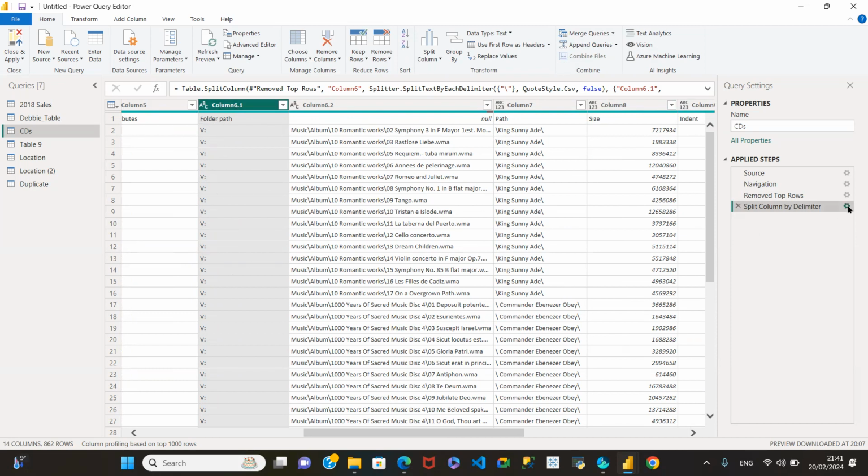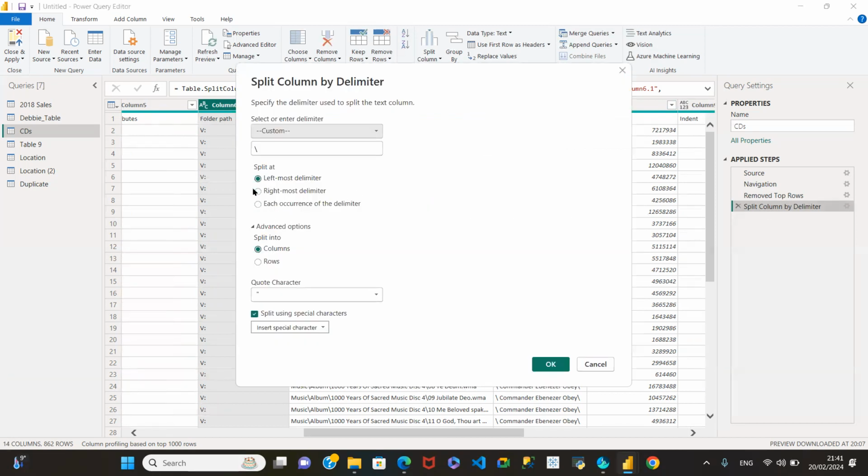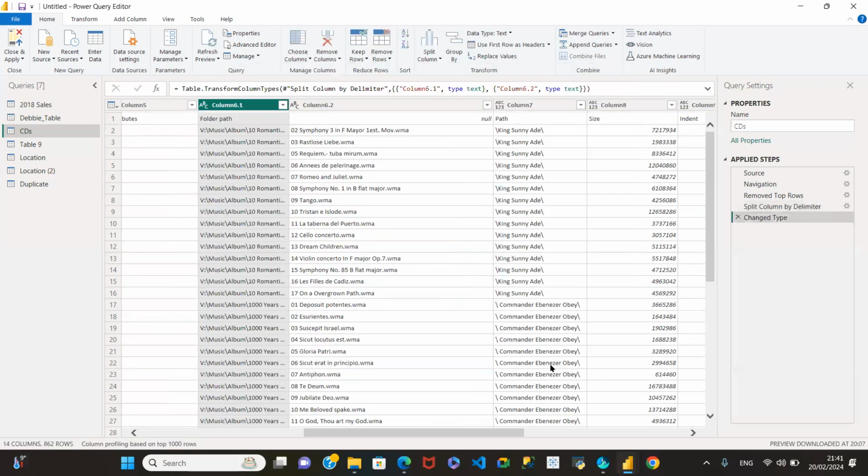But if I go back in here and I decide to use the rightmost, that is split the one from the right, the first one from the right only. I don't want to split more than that. Then it does it. That's exactly what it has split here. So the rest are within here, and then we've got that.